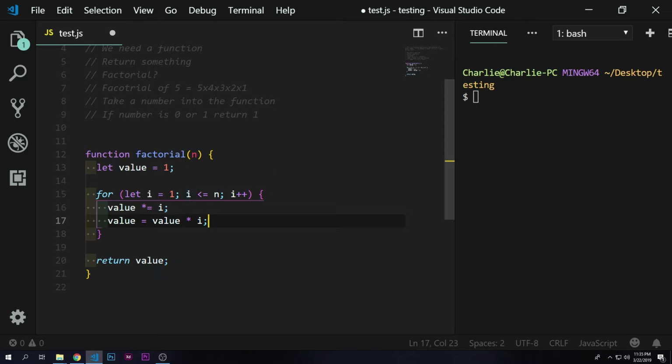What happened in the loop? What is value right now? Value is 2 from the step before that. And what is i? i became 3. So what's 3 times 2? That's 6. So we take 6, we store it inside value, we loop again. Value times what? So it's 6 times 4. Right? We store that into value. We keep going until we hit 5.